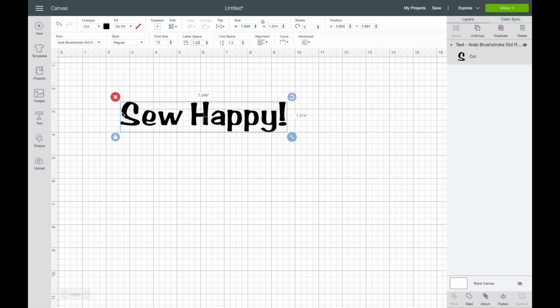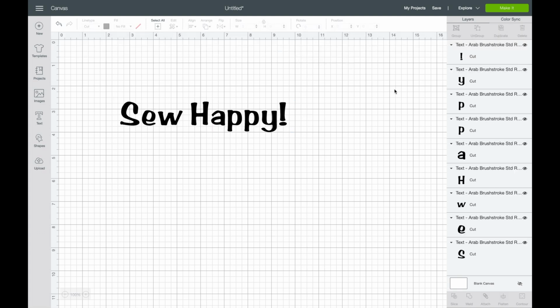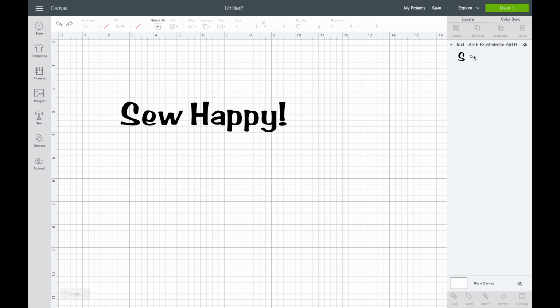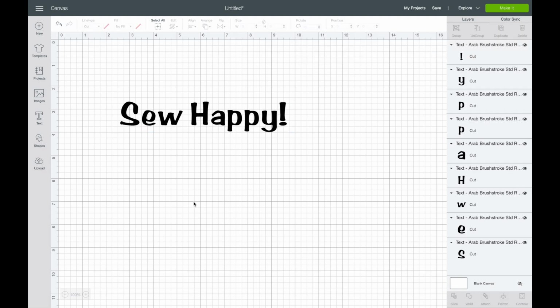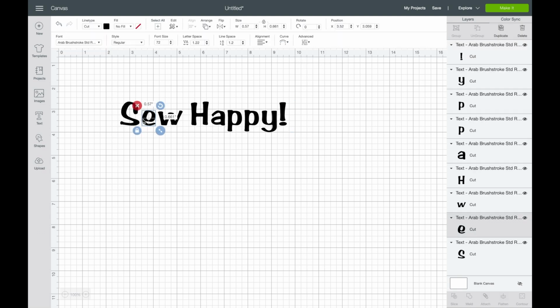Another way to possibly weld your words together is to separate the letters instead of all being grouped together. You can click over here where it says advanced, and say ungroup to letters right there. So now you can see I have all of these letters listed individually. If I go back and press undo, you can see that they were listed as one complete group. But what I want to do is have them separated like this. And now I can click and adjust each letter.